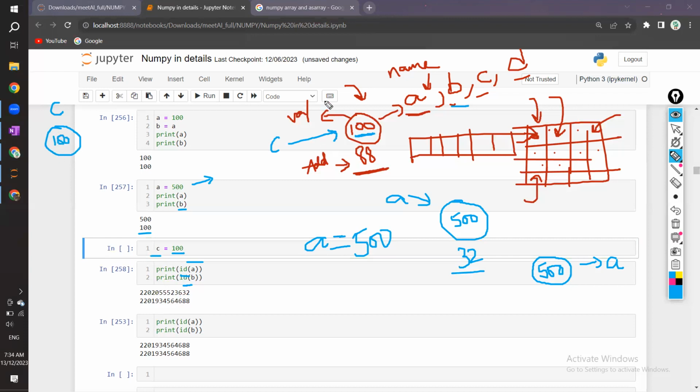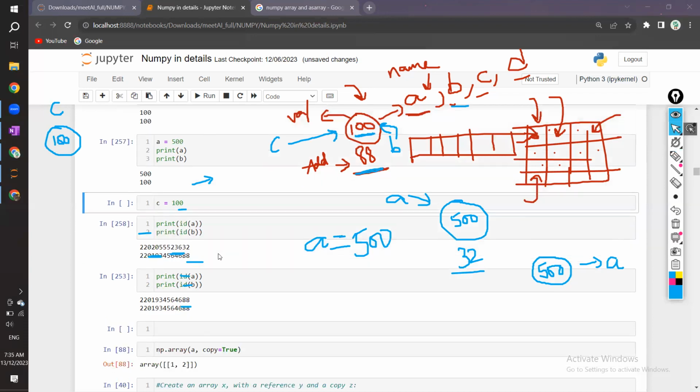So first it will see in all the memory locations whether any memory location is already holding the value 100. Is it there? Yes, the memory location ending with 88 is having 100. As of now, only B is pointing to it, because A is now shifted to 500. So now I'm saying C equal to 100, so C should also point to 88. But let's see whether that is happening or not.